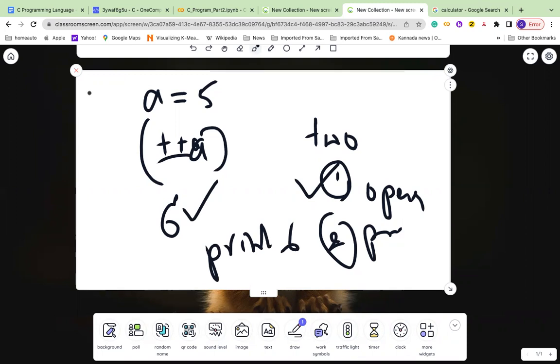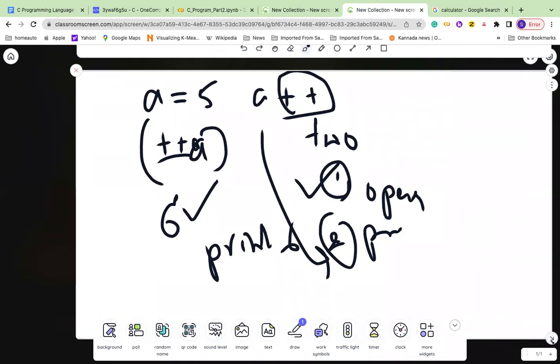So now if you do it the other way around, like a plus plus, what will it do? First it will print, and then it does the operation. What actually happens is the result will be 5 only, but after that the operation will be conducted, then the value of a changes to 6. First it will print 5.